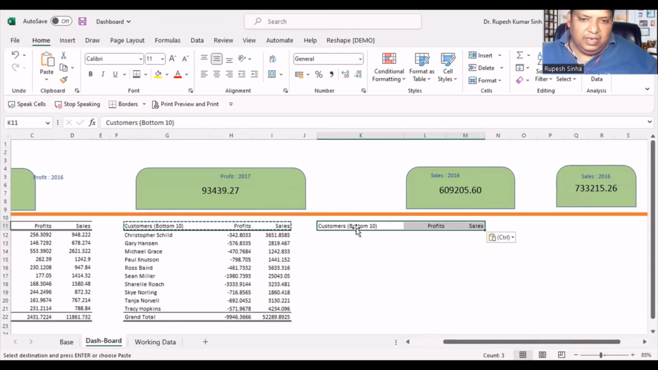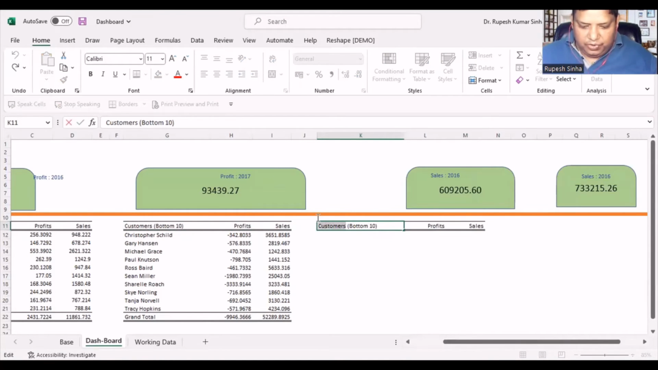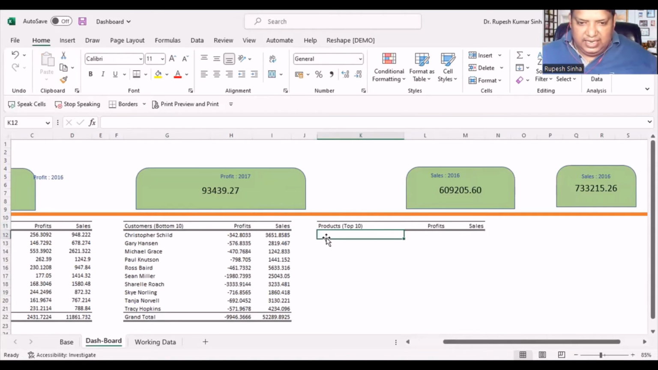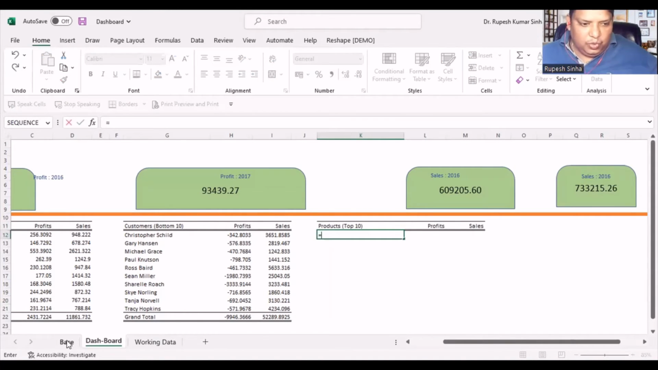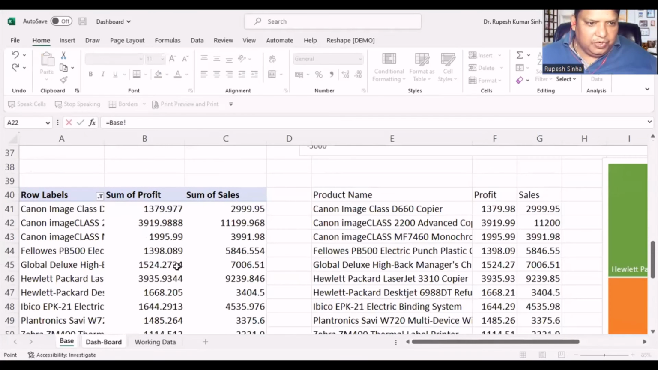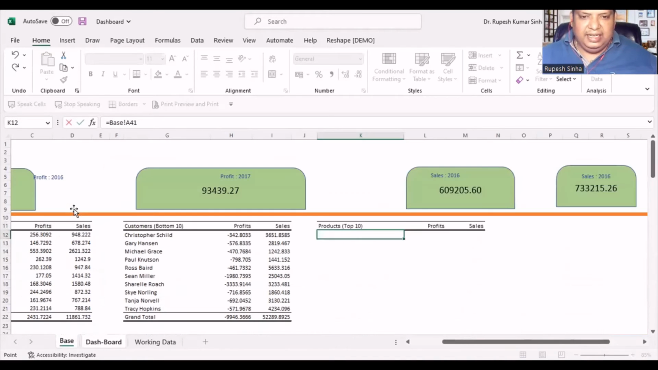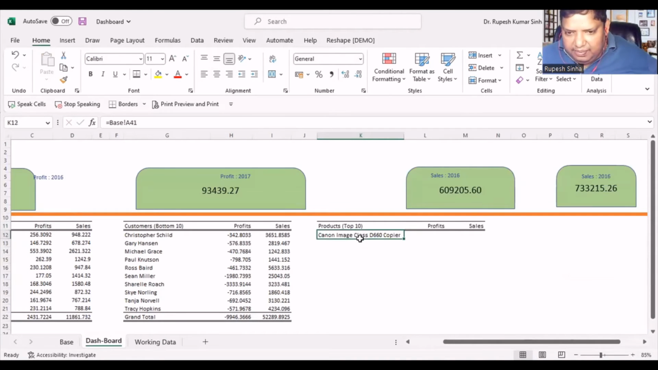Now it is my top 10 products. So give the heading products. Top 10 products, profit and sales. Click on equal to and go to base and go to the product. These are the product names. So it is top 10. Enter. So the product name came.